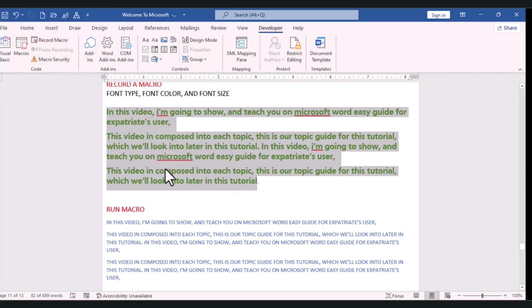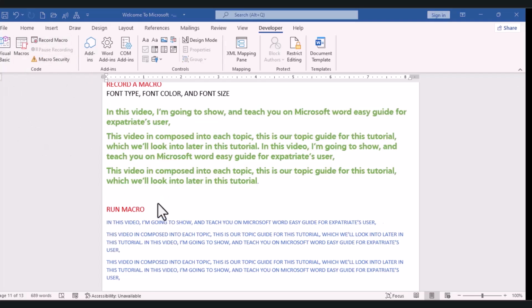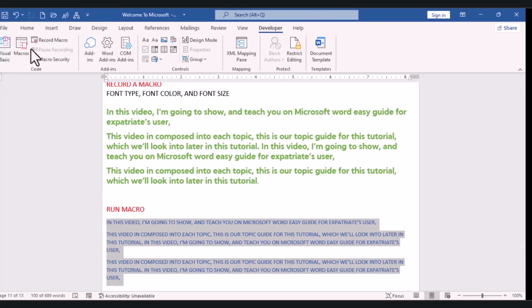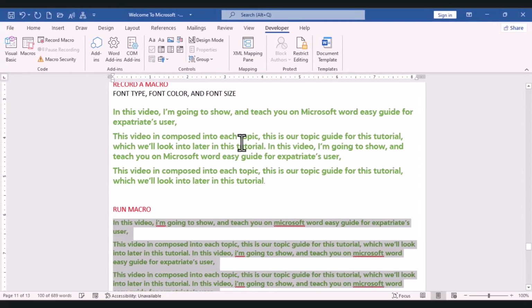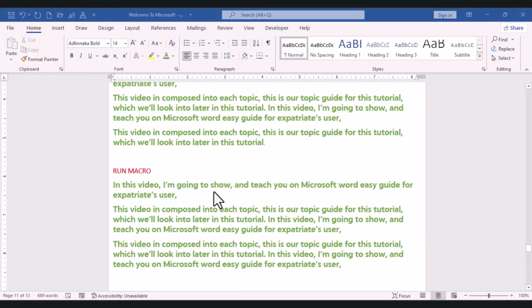So now our recorded macro is being saved. Now to repeat the same command on the second paragraph which I have here, I'll simply select the paragraph, and I'll go over to my macro, click on the drop down. As you can see, I have my macro one over here, so I'll just click on run, and my second text has taken the formatting of the saved macro.